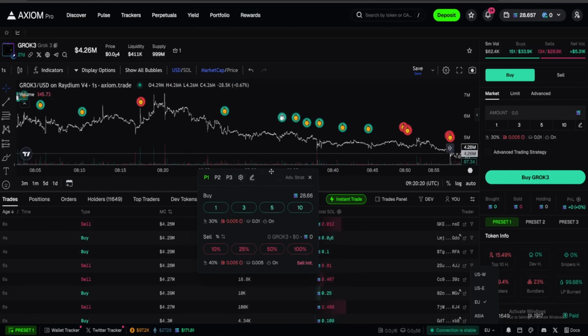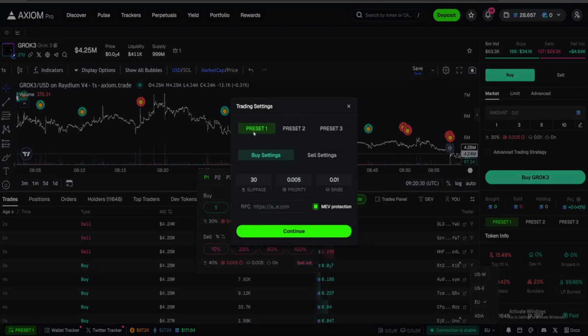If you want to change the gas settings, which is also really important, I have another video on my channel if you want to check out how to do that. So in here, you're going to see 3 different presets for buy and sell settings. You can also see right now I have 0.005 and 0.01 for the bribe.